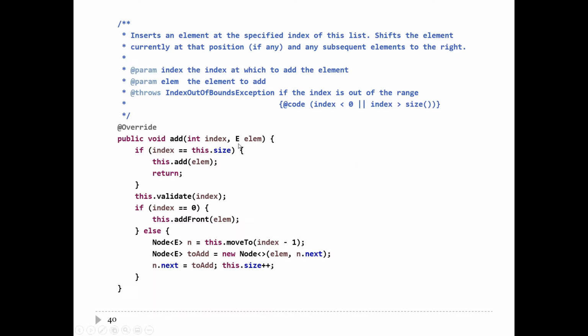So the implementation of our add method looks as follows. If the index is equal to the size of the list, then that means that we want to add the element to the end of the list. We already have a method that does that. It's just called add. So we'll call the add method and add the element to the list and then return.